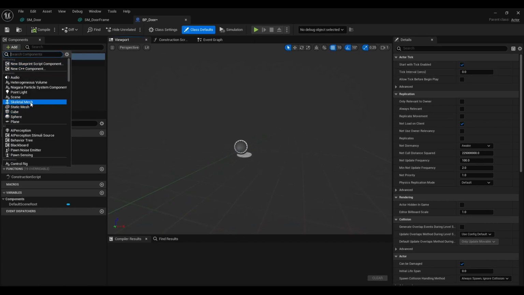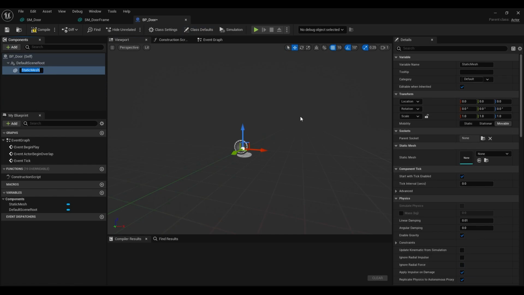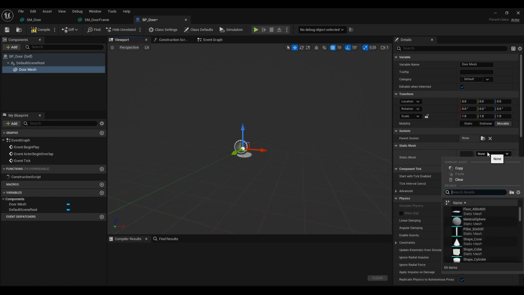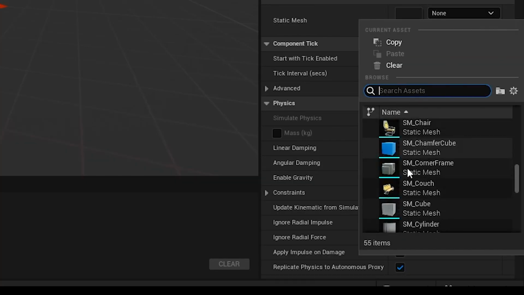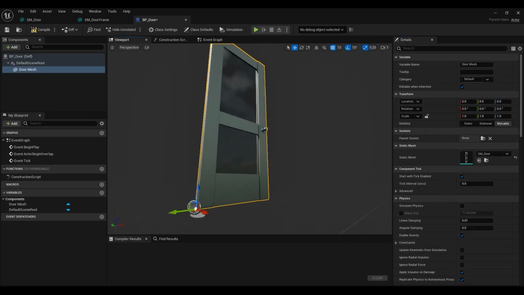You're going to click on add and on static mesh. Going to name it DoorMesh like that. On here, we're going to plug in our door mesh.